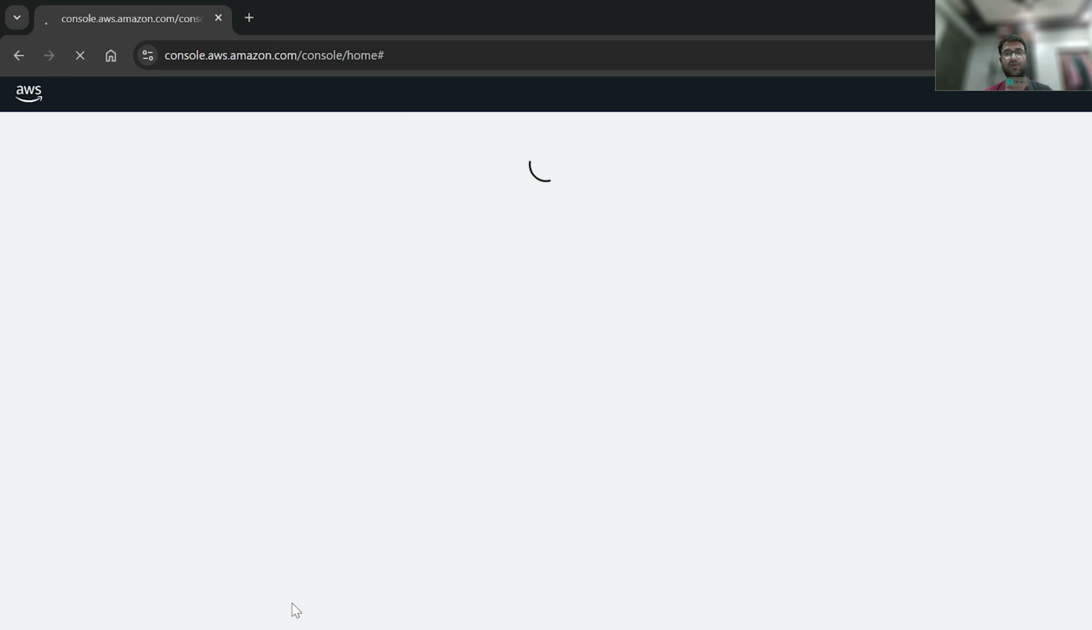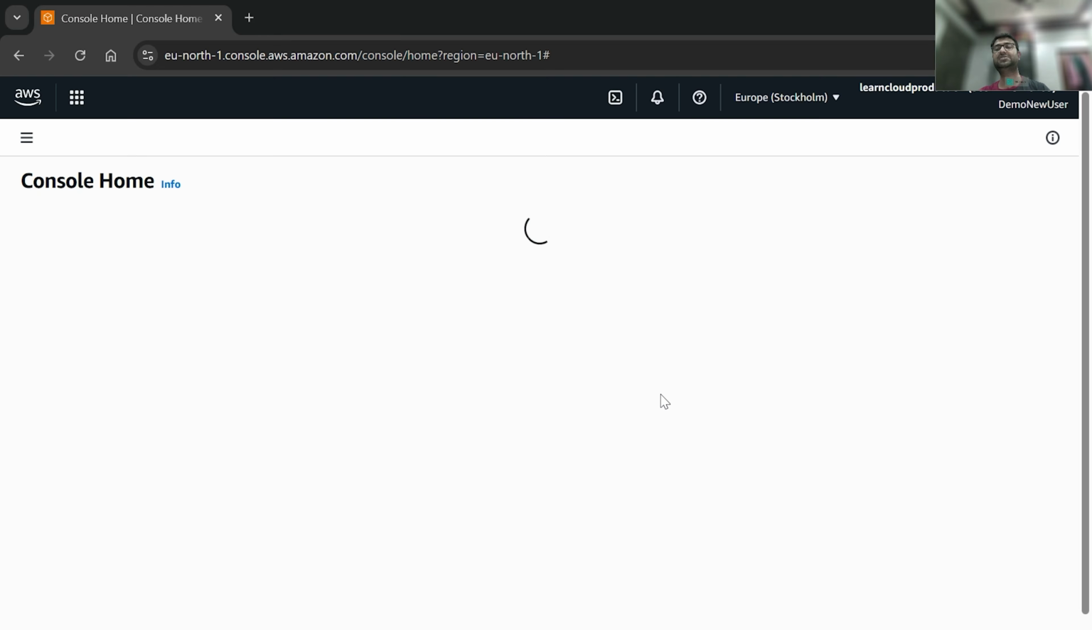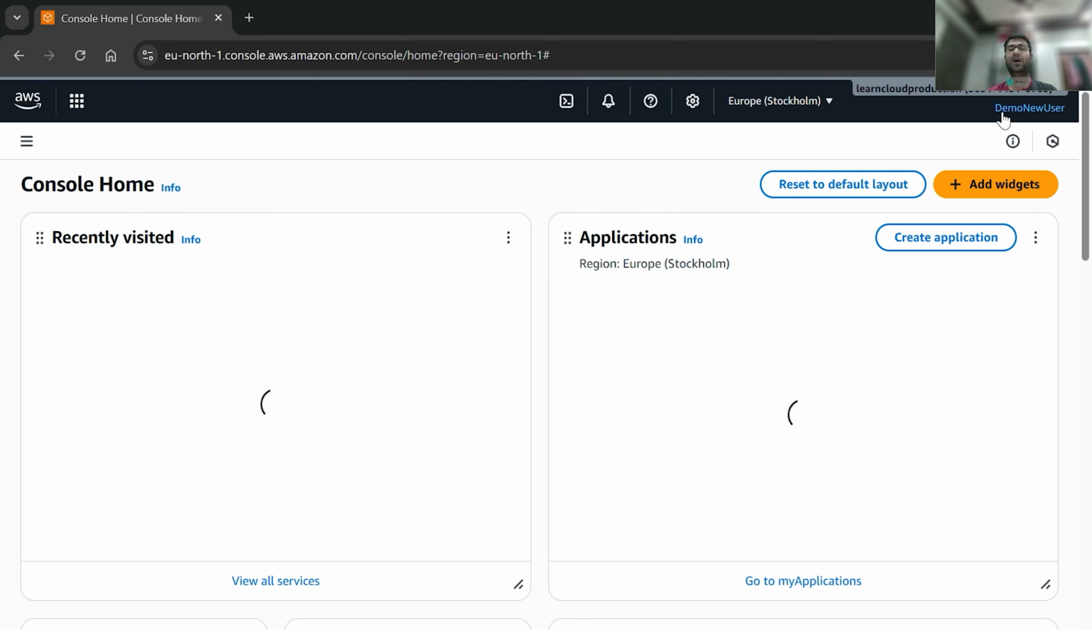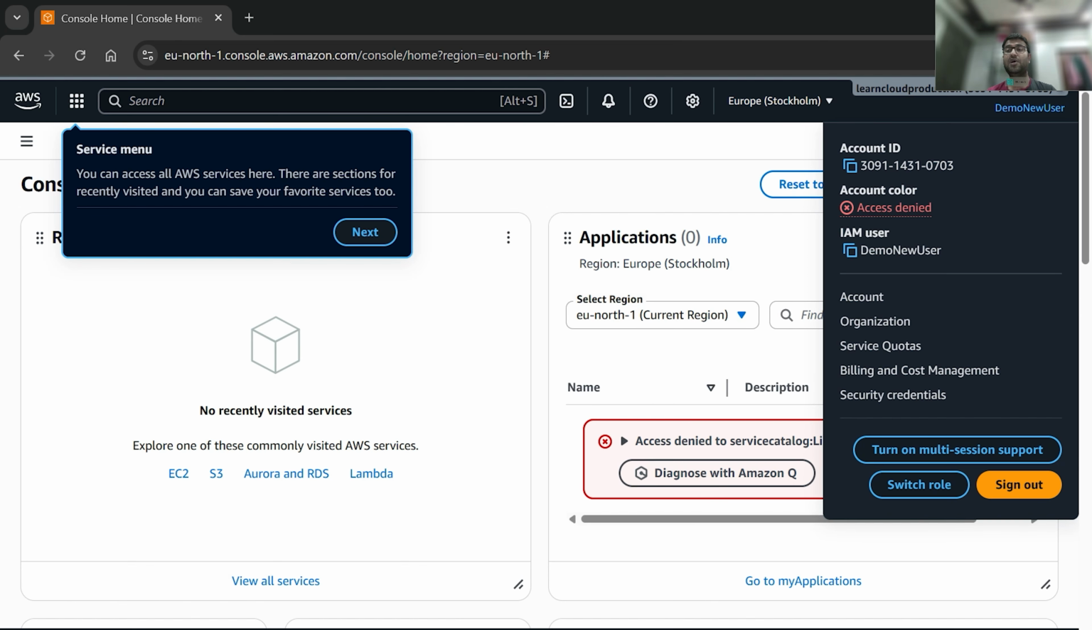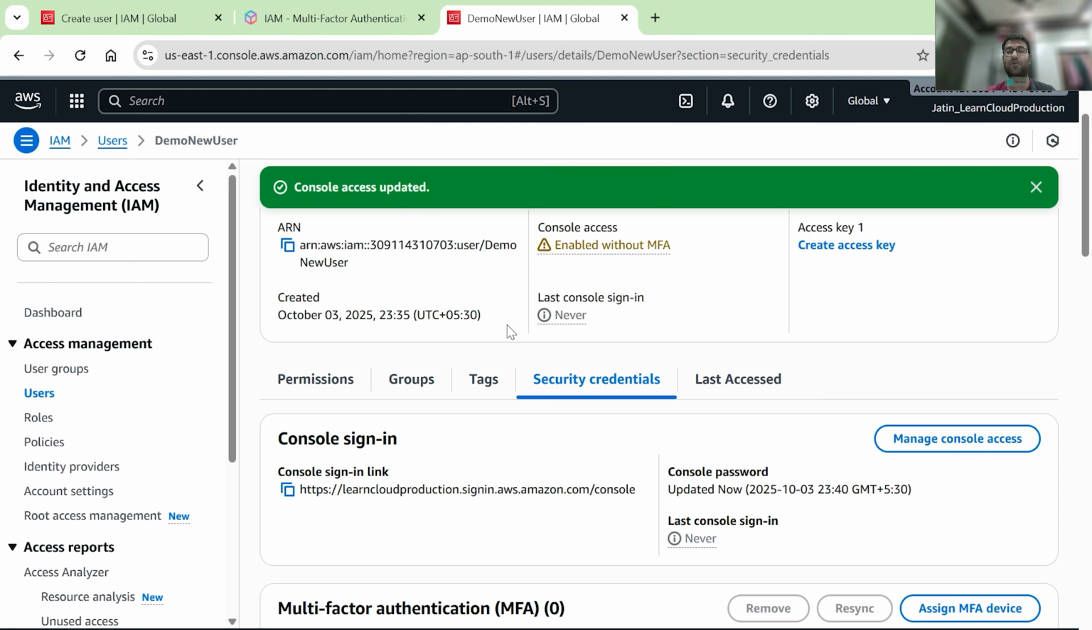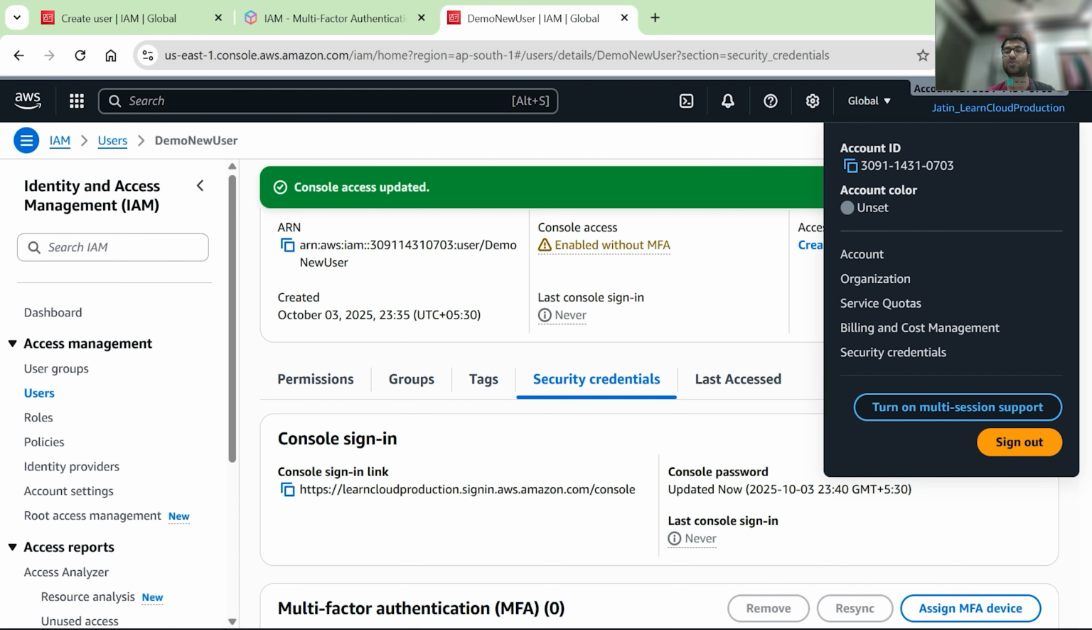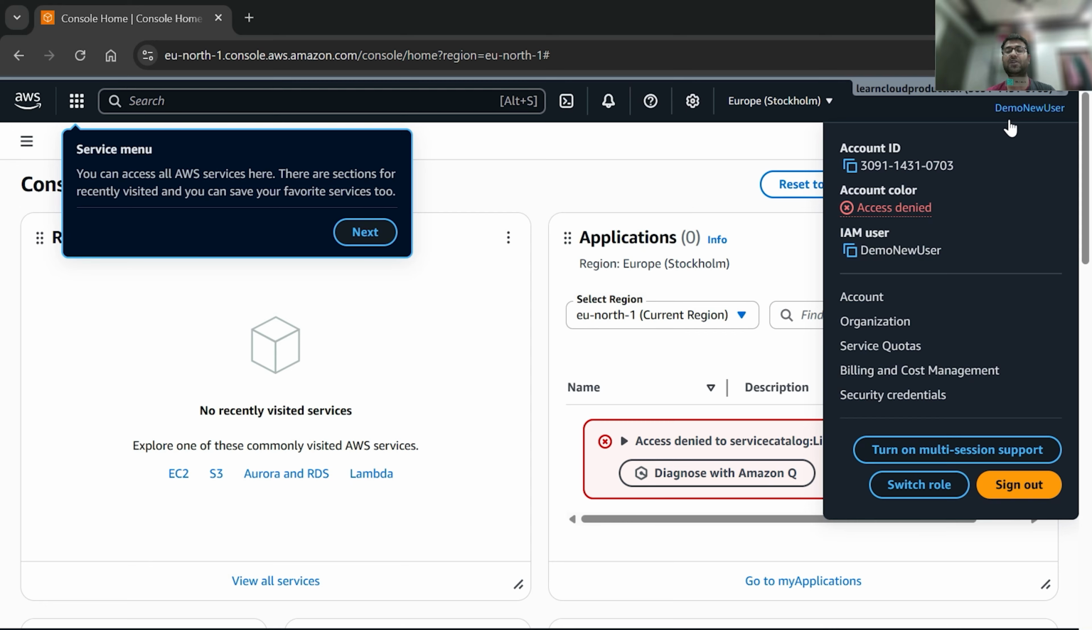Sign in. So you will be signed into your AWS account, but this time via IAM user. How can you verify? Expand it and match the account ID. So it's not a different account. It's the same account with different login. In this particular window, I have logged in as a root user. Here, I have logged in as a demo new user, the IAM user you had created.